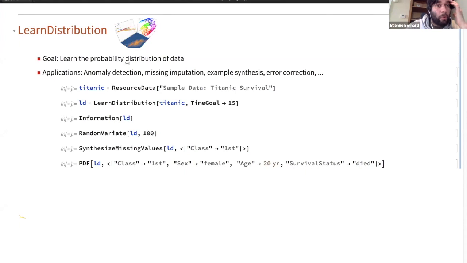Okay, another function. There are several functions that work like that. That's just another one that I like, because it's about learning the distribution of data. So let's do it.